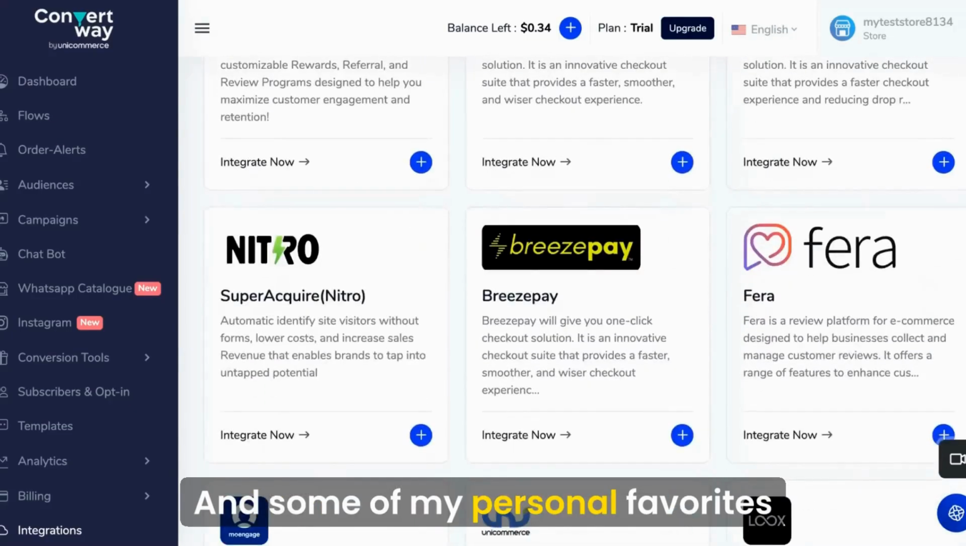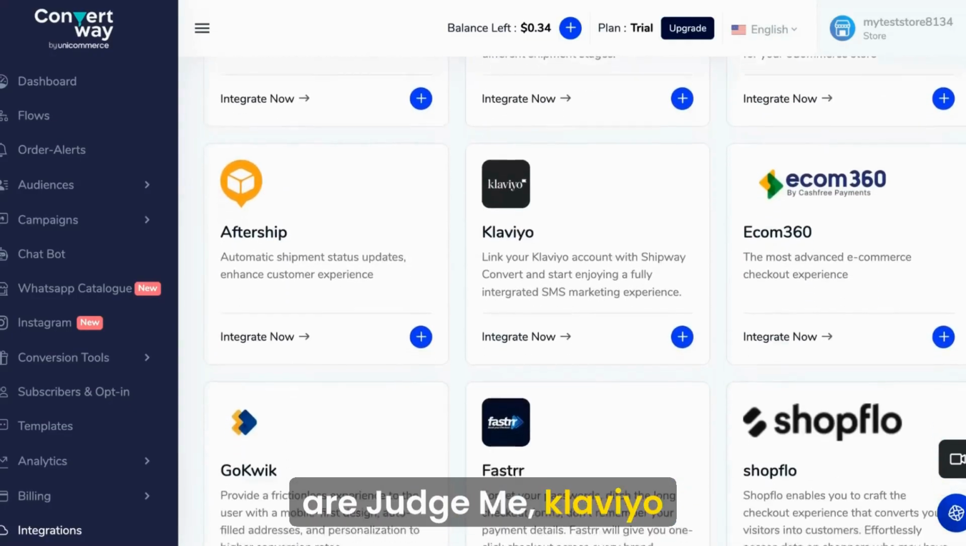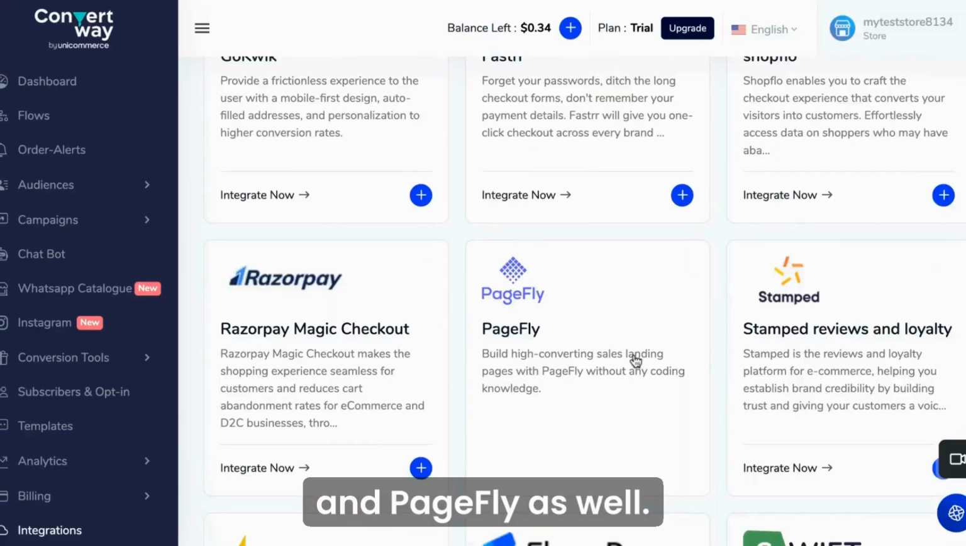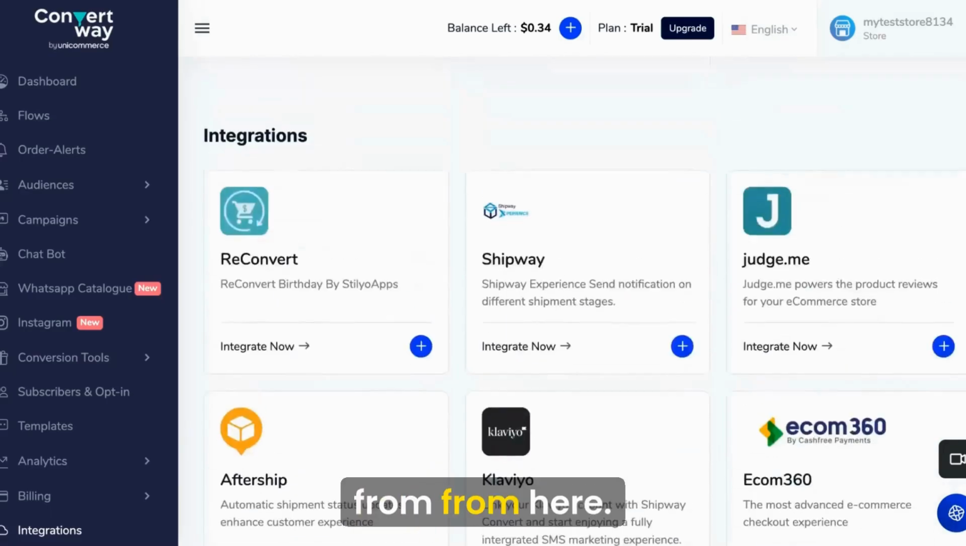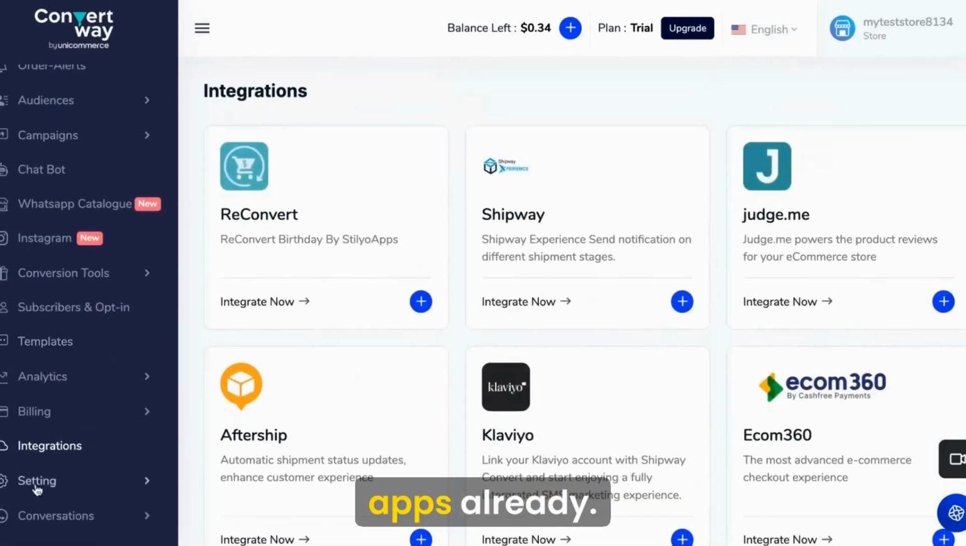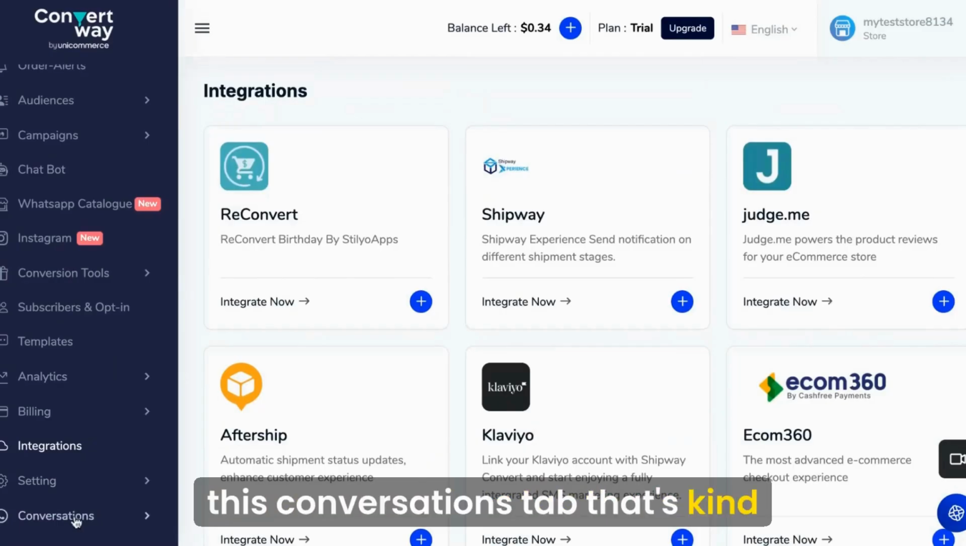And some of my personal favorites here that I've also done videos on are Judge Me, Klaviyo, and Pagefly as well. Those are all great apps. They have so many different integrations that you can choose from here if you happen to use any of these apps already. Now, I want to point out down here this conversations tab that's kind of hidden a little bit.